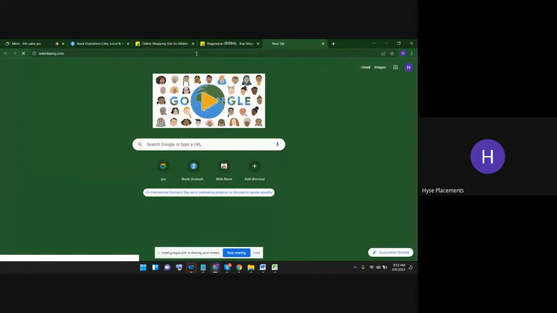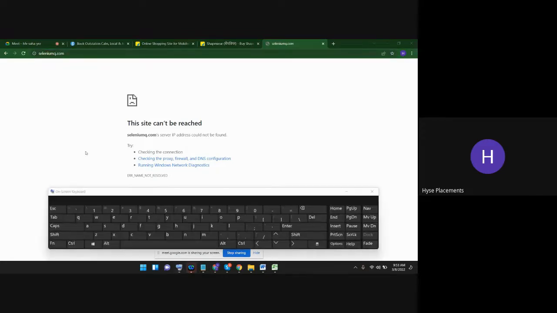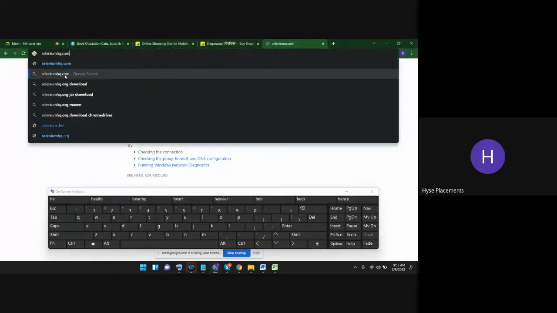seleniumhq.com. Selenium, S-E-L-E-N-I-U-M, hq.com. Go with hq.com. Selenium. Okay, just concentrate, guys.